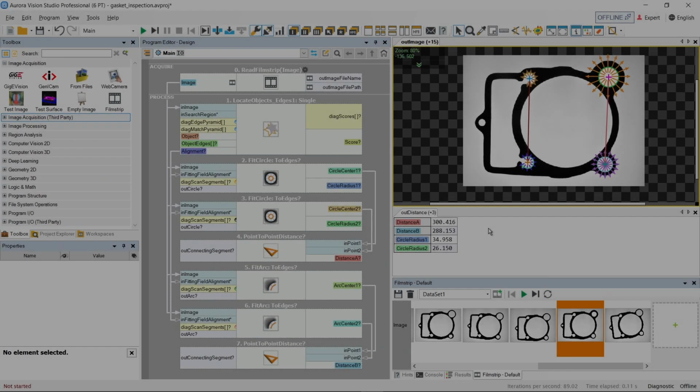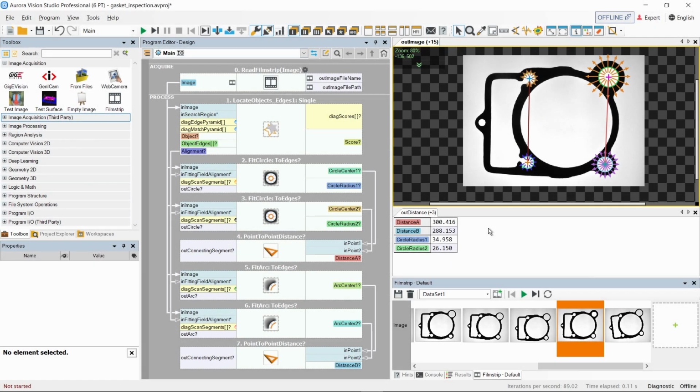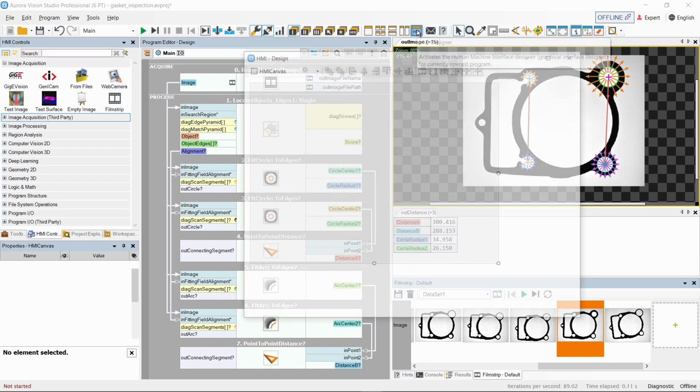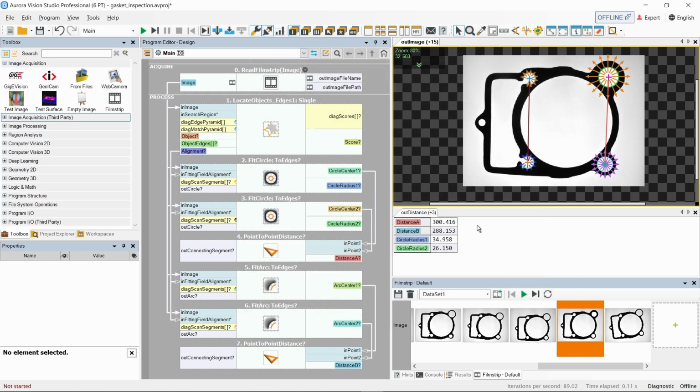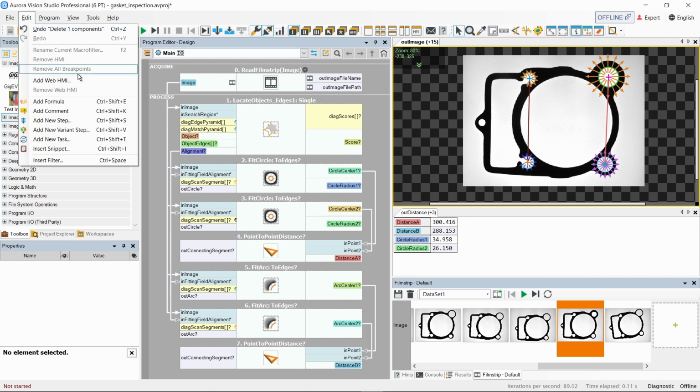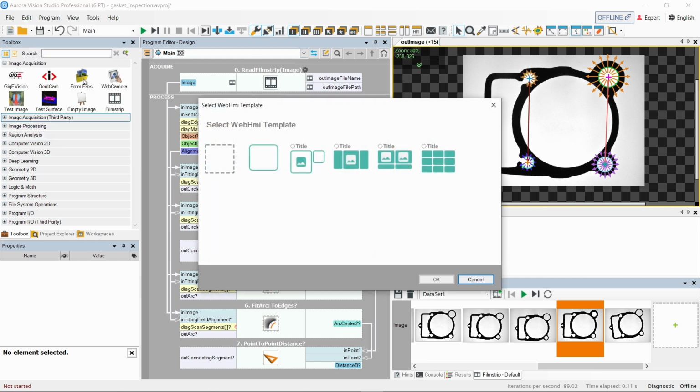The first thing we are going to learn is how to add WebHMI to our program. If you watched my previous tutorial on the user interface, you know that in order to add a standard HMI, we simply go to the HMI designer, and then we have all the HMI controls we can use to build our interface. However, when building a WebHMI, it's a little bit different. We go to Edit, and then we have the Add WebHMI option.